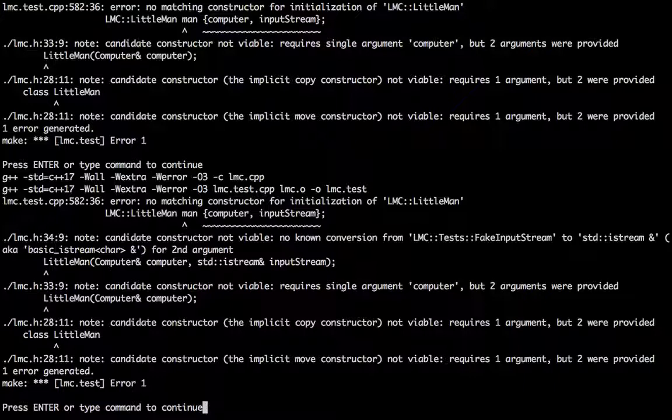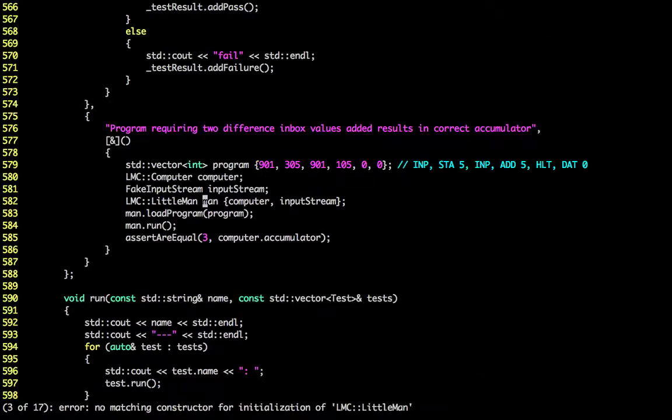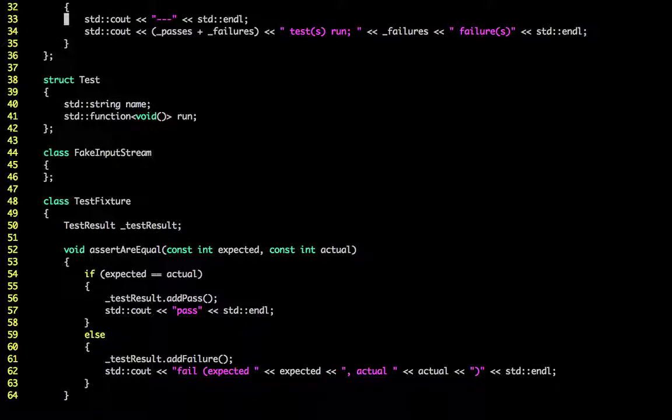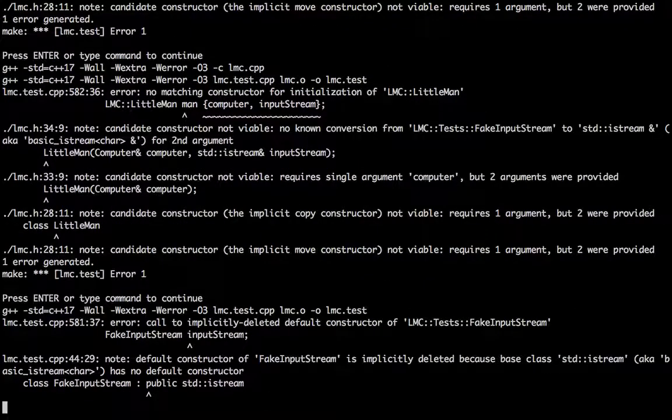So what do we have? No matching constructor for that. Candidate constructor is not viable. No known conversion between fake input stream and iStream. Okay, that's a good step in the right direction. So we can go to our fake input stream and we can say that that's an iStream. I don't know if we need to include anything or whether IOStream is fine. Hello, what have we done?